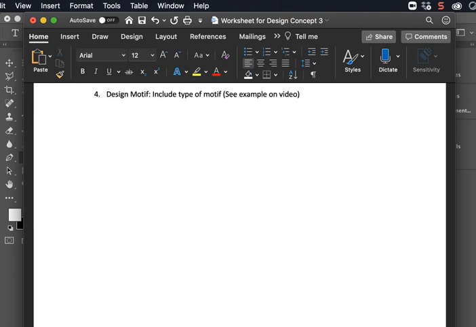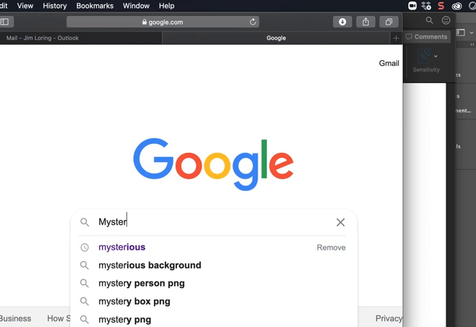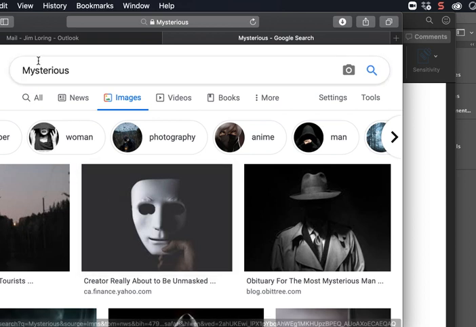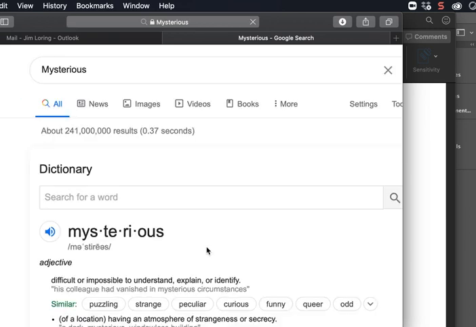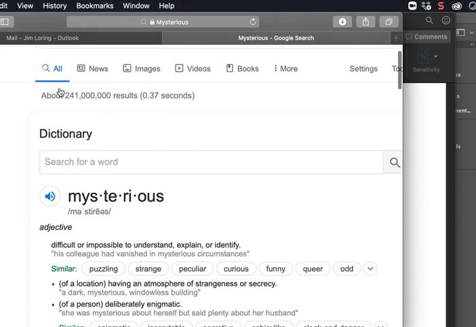All right, so design motif is the next thing we're going to look at, and I'm going to go to Google image search. I'm going to start just by putting my brand identity word in here. If I do an image search, that definition in there was quite cool. You might want to just review your definition here. Difficult or impossible to understand, explain, or identify.